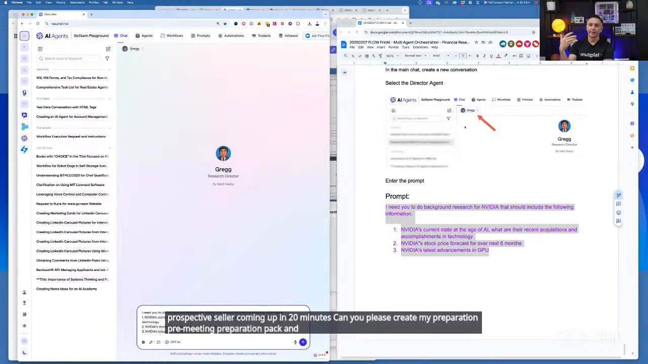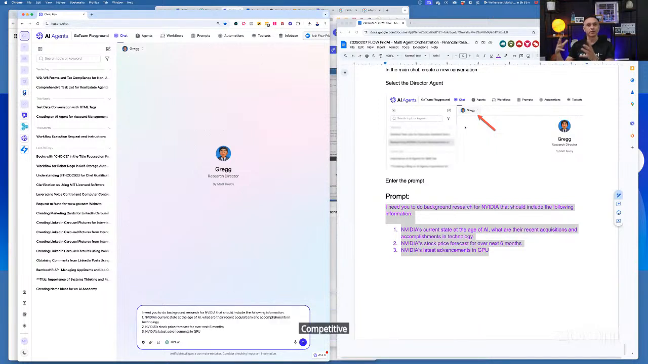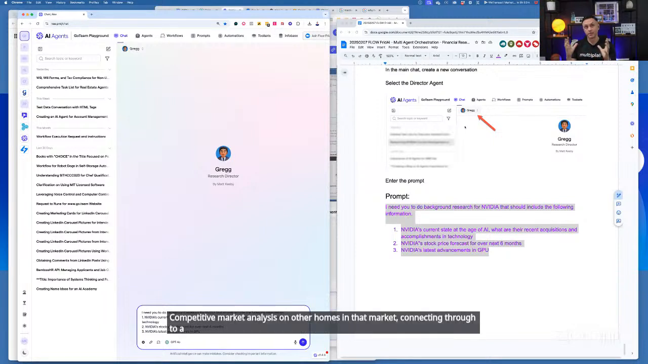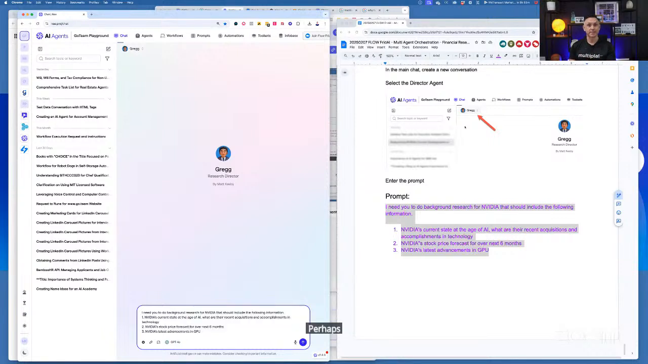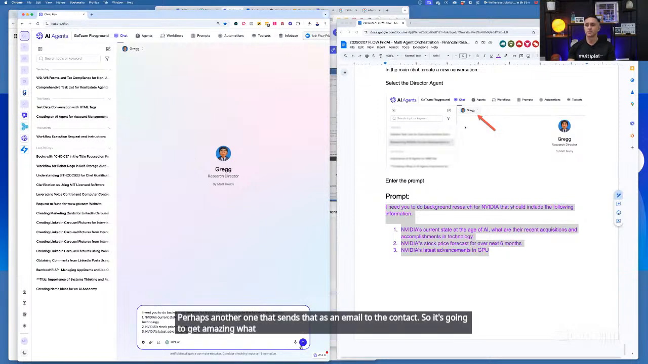And the agent delegates to different agents that might go off and do things like competitive market analysis on other homes in that market, connecting through to a research database on house pricing. Could then put together another agent to put together presentation information, another agent to then update the CRM with that information so it's all available there. Perhaps another one that sends that as an email to the contact. So it's going to get amazing what will be possible with agents, especially with this new agentic workflow approach.